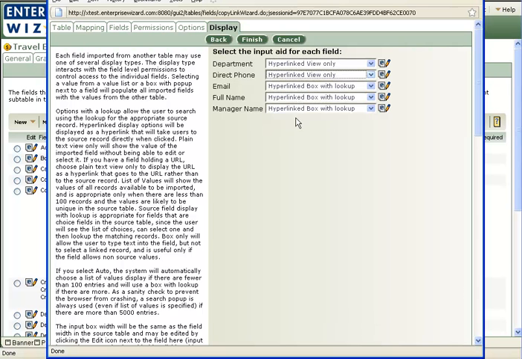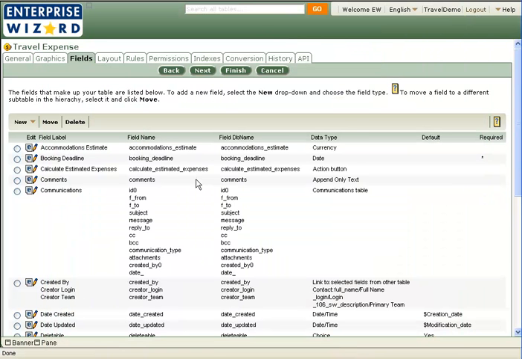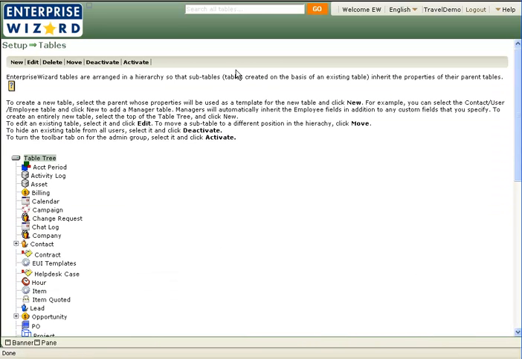We're also going to allow somebody to create a record on behalf of someone else. When we choose the display type here, we're going to give the full name a box with lookup display type, so we can actually look up another user and put them in the record. For instance, if somebody's secretary creates the request on their behalf, they could indicate the real person who's the traveler.